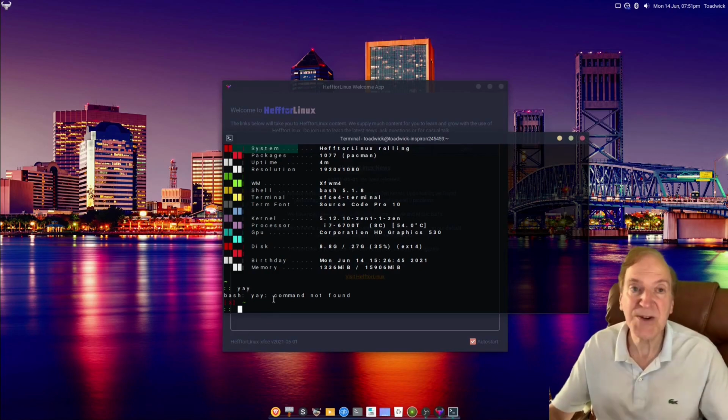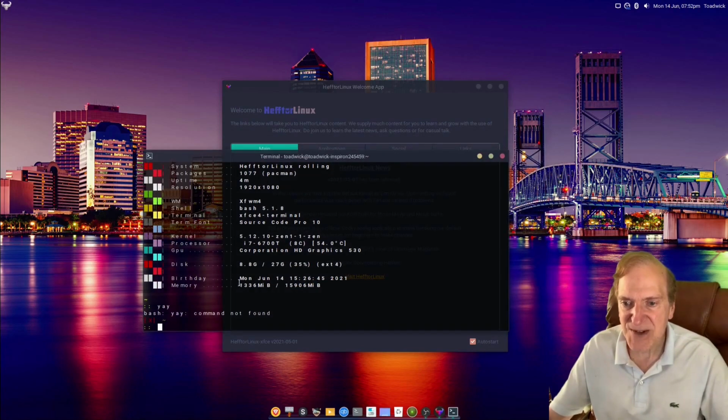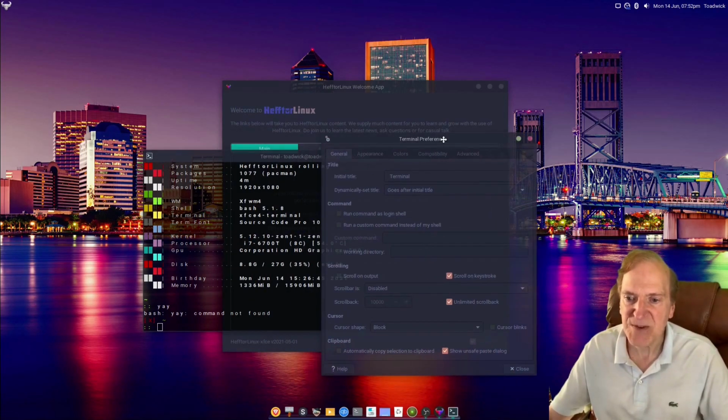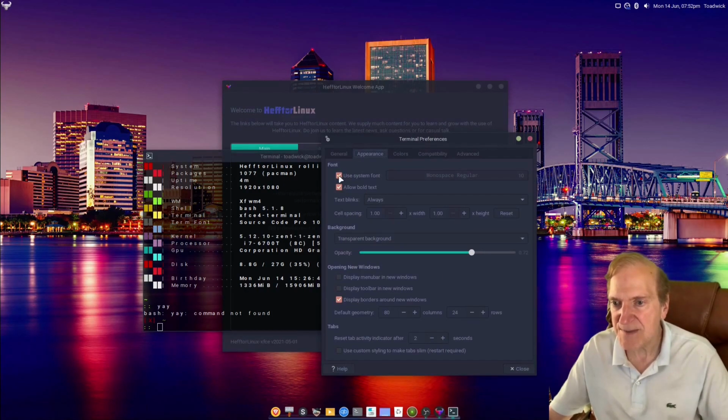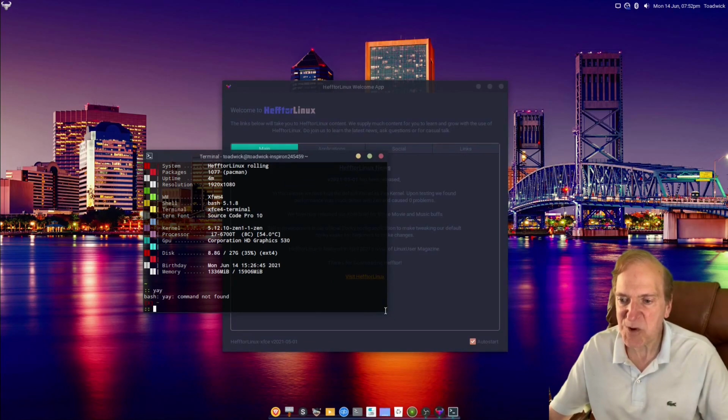So the first thing we got to do is get yay. I think before I even do that, I'm going to change this font because that font doesn't work for me. It's kind of funky. So I'm going to right click and go into preferences. That's spaced way too far apart. So I'm going to go to appearance and then uncheck this use system font. That looks better. Okay, so let's hit close. And now I think I can work with that.